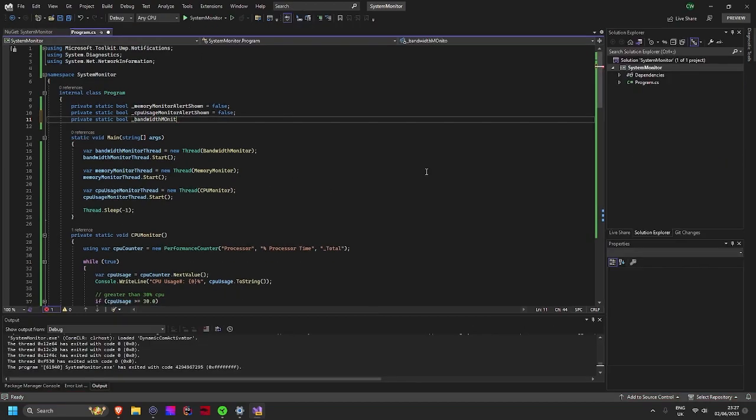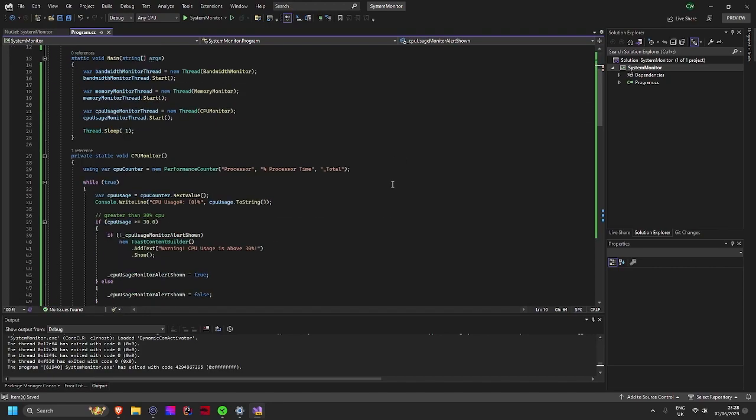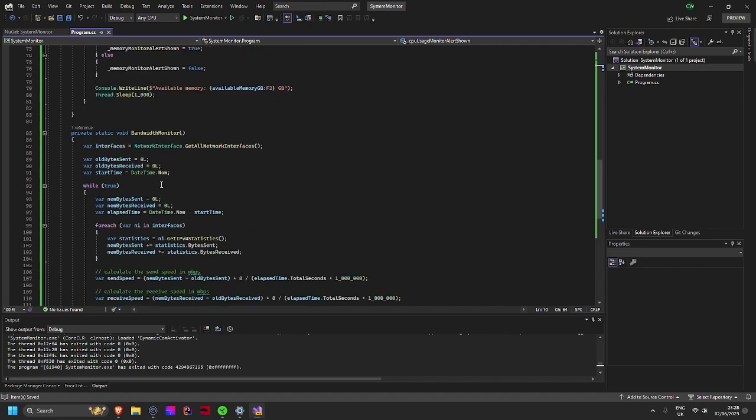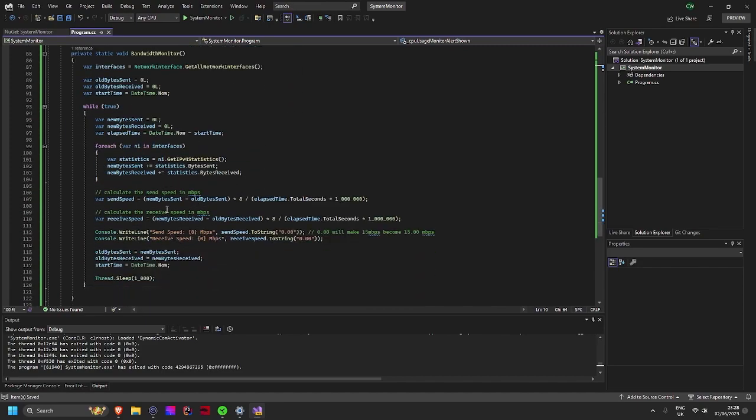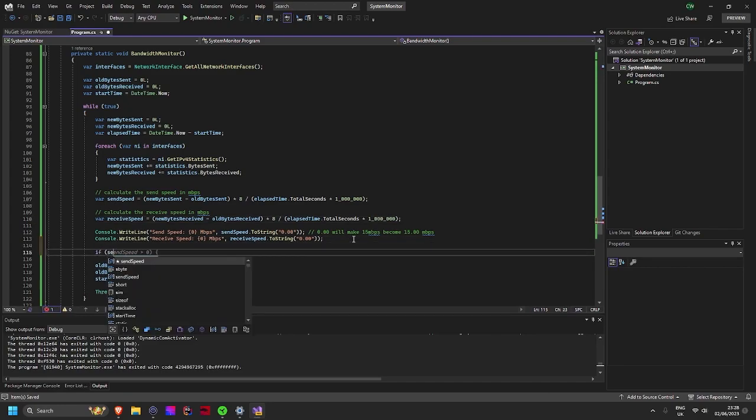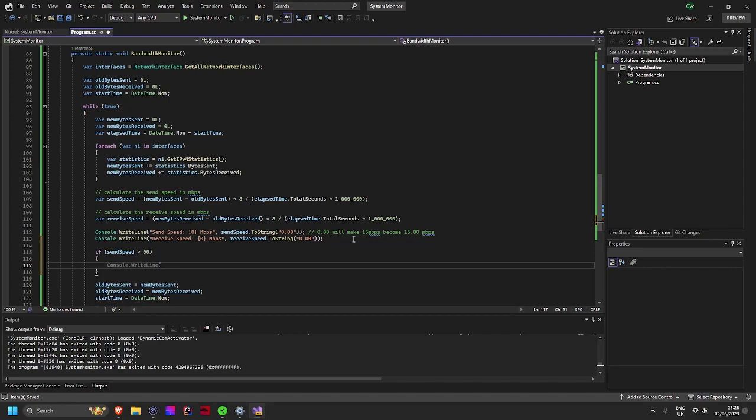So now the last one is static bool bandwidth monitor alert shown equals false. So now if send speed is greater than, say, 60 megabits a second, then we want to show.